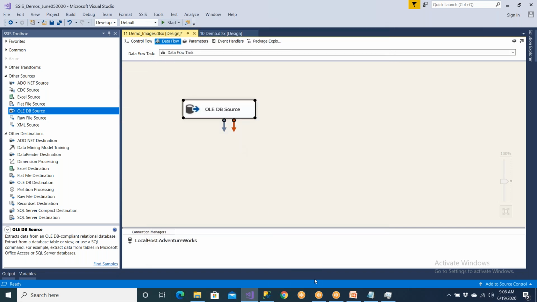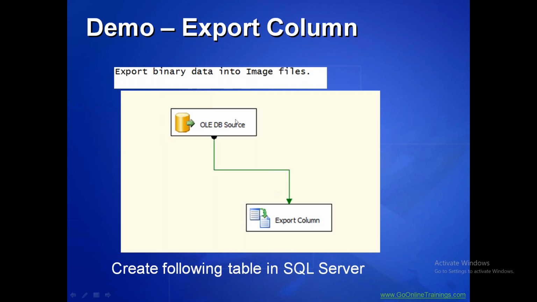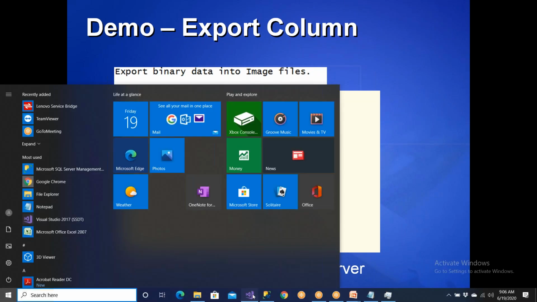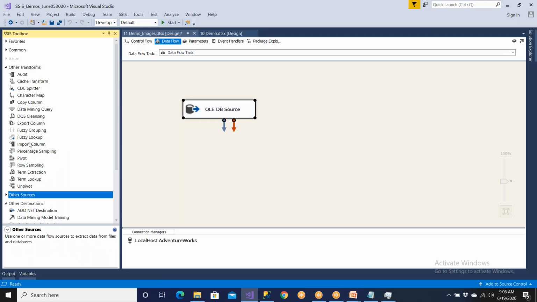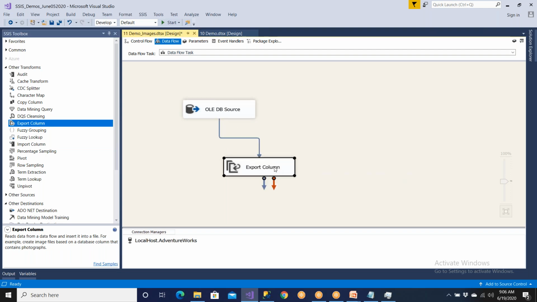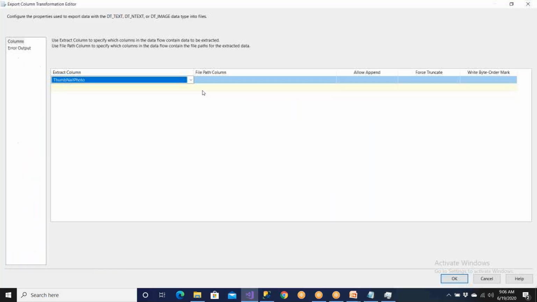Now what I'm trying to implement here is the export column transformation. So let me go there, drag and drop export column transformation. We have import and export column transformation. You load it here, double click on this. Now what column? Thumbnail photo. Now where it has to go? Thumbnail photo, file path column, it has to go here. Allow append, force truncate, write back. If you want, you can have append, otherwise leave it.